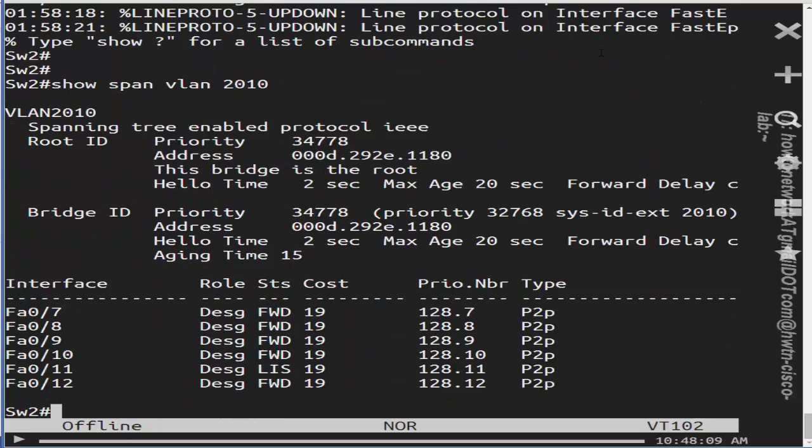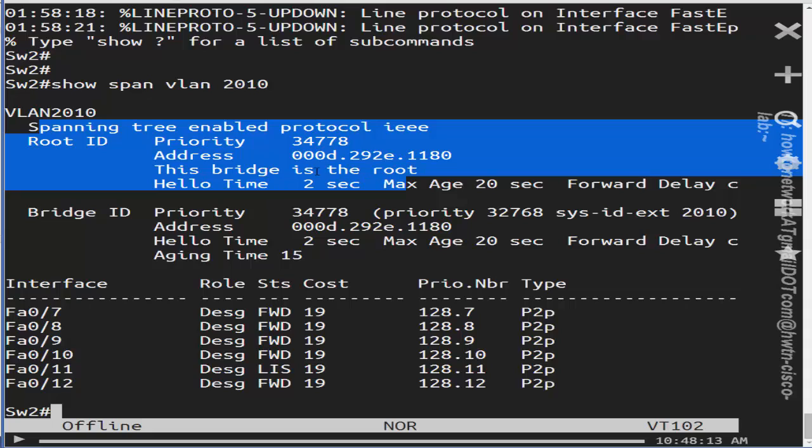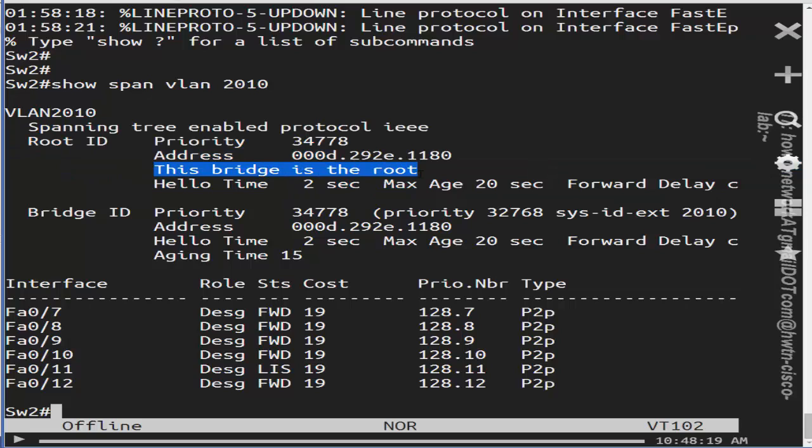Show spanning-tree, I've written span for short, but show spanning-tree VLAN 2010. This bridge is the root. I don't have the lab requirement in front of me.